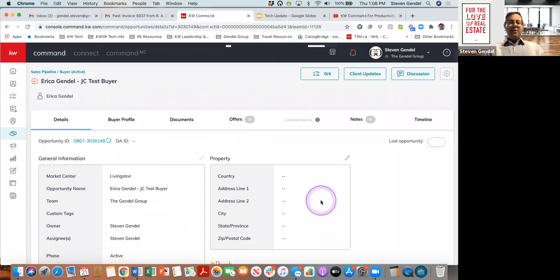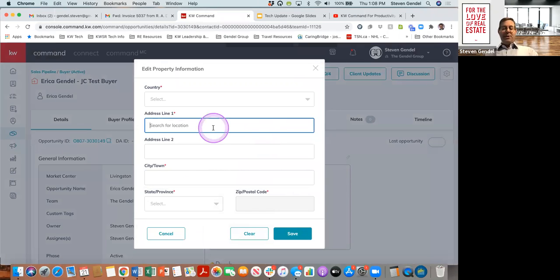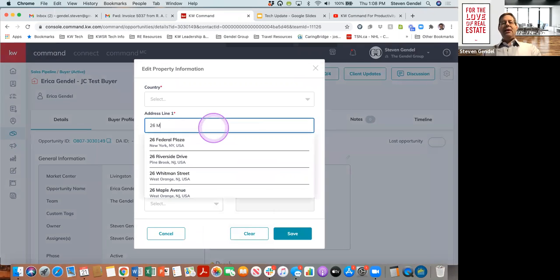It brings me into some more details. I'm going to click on the property that she's buying and type in an address, which happens to be, do not send anything to my house. I know where you live. You know where I live now.